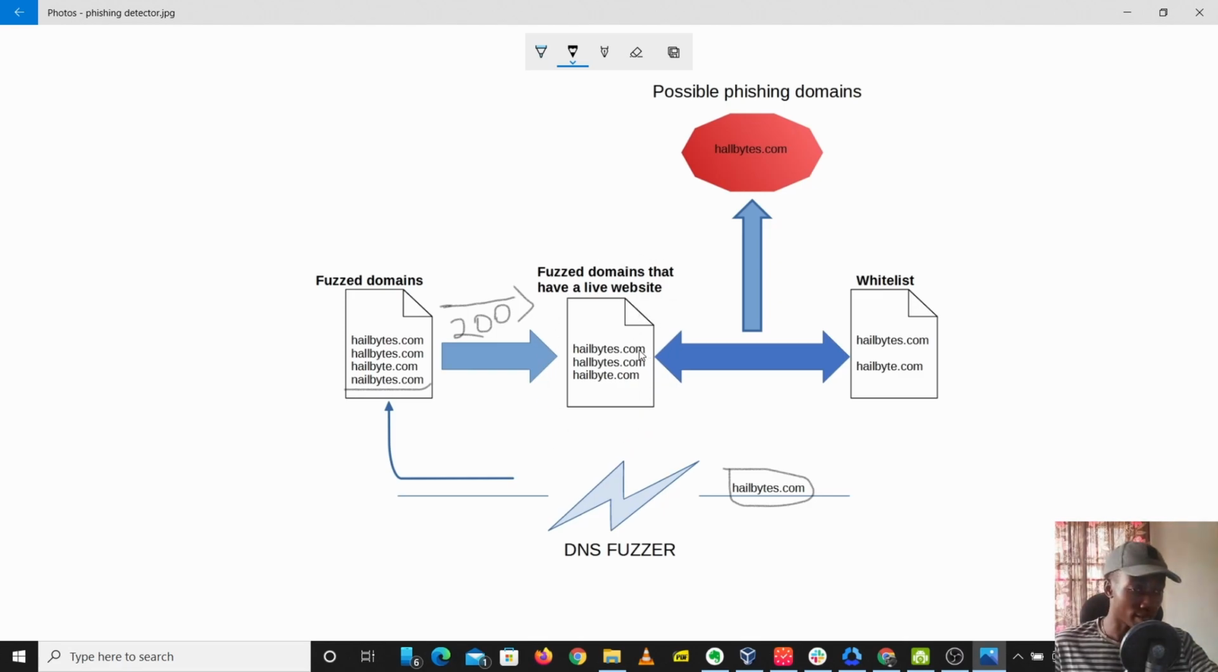Then it's going to compare these live domains with our whitelist. So it's going to check, is HailBytes.com in the whitelist? Then this is safe. It's going to check the next one: is it in the whitelist? It's not in the whitelist. Is the next one in the whitelist? It is in the whitelist, and this is safe. So it's going to pass the domains that are not in the whitelist to a blacklist. So this is a blacklist. Now we have a list of possible phishing domains. We can do different things with these domains to prevent our organization from phishing attacks.